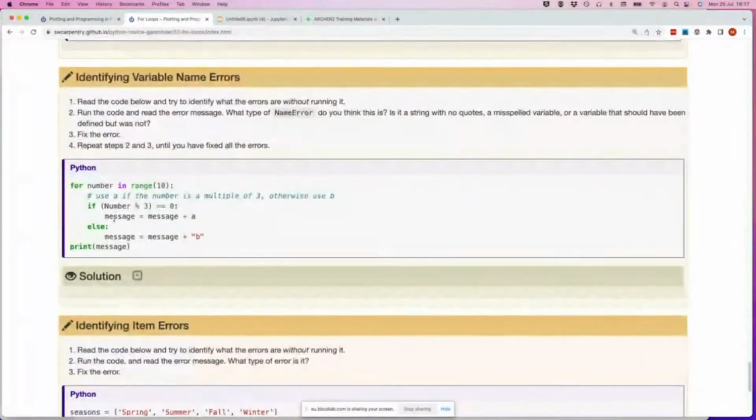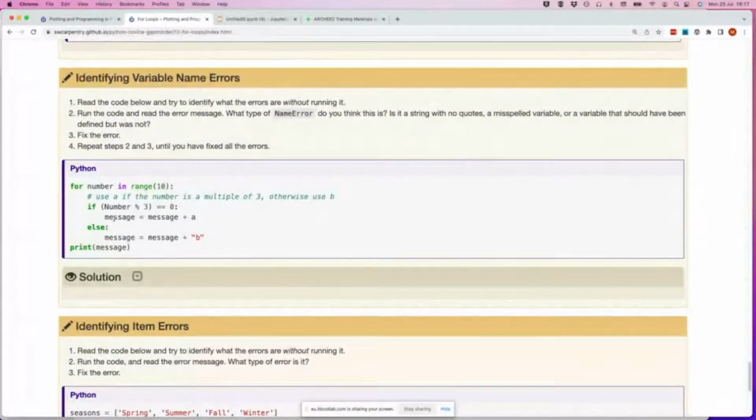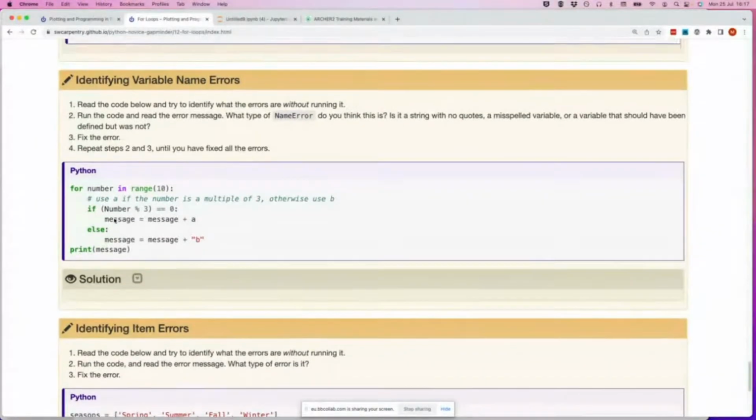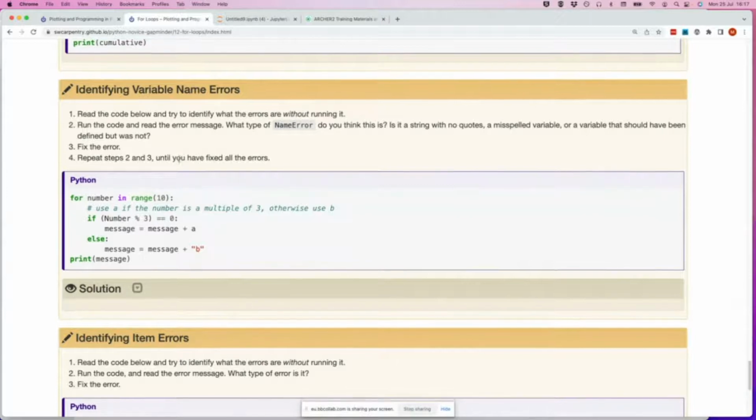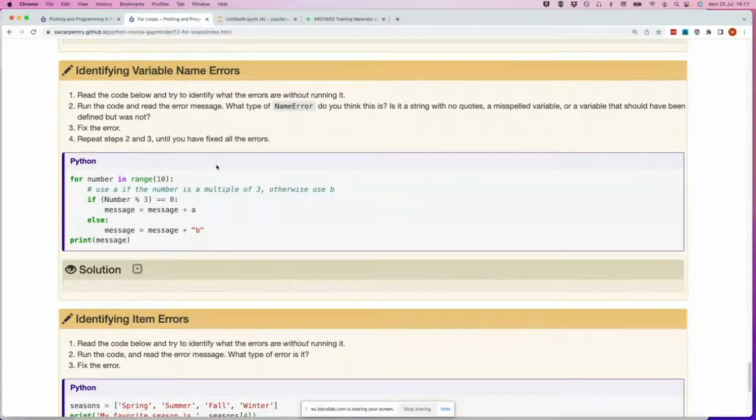So the next bit's about the sorts of errors that you can get. These aren't specific to for loops or anything. Something called a name error. You can read the code below and identify what the errors are without running it, and then you can run the code and read an error message if you see one. I don't know how many errors, there are 3. Looking at this, I think the indentation looks okay.